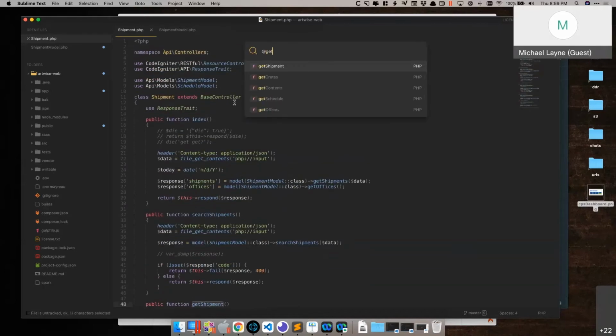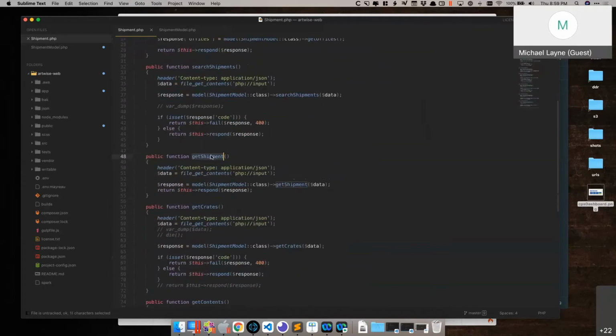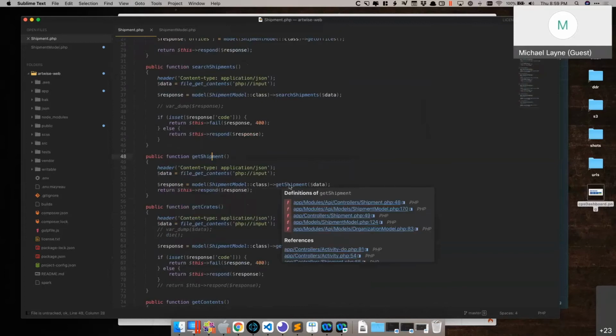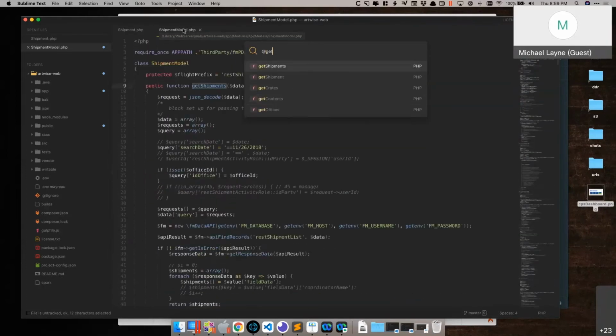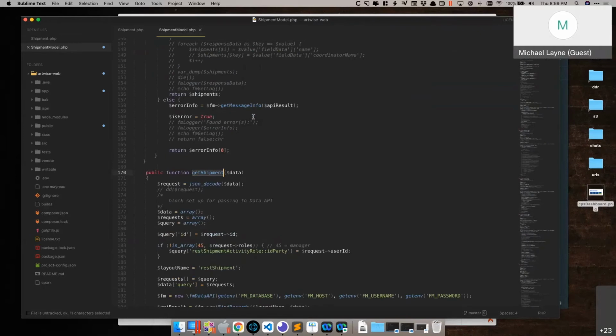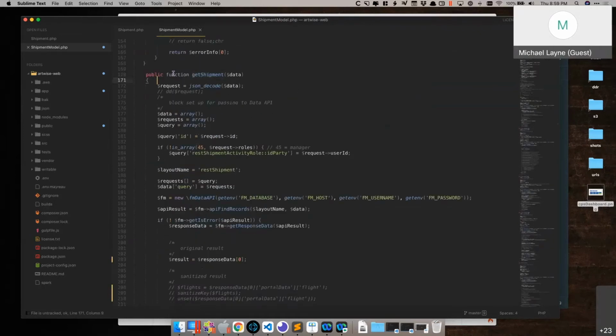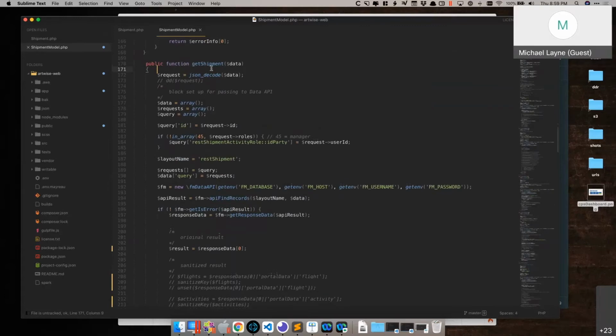And if I go down to get a shipment, which is right here, when I call this get shipment function, all I'm really doing is going to my model, getting a shipment, and passing some data. So let's go look at the shipment model. Here we go. I'm not going to walk through every line of what's going on here. Just know that this information builds JSON so that we can make a query to FileMaker's data API.